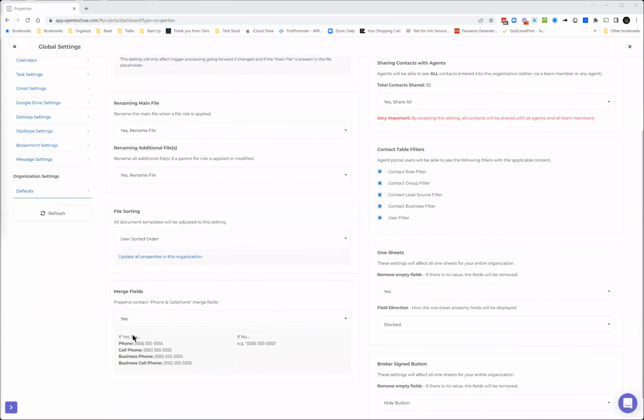Okay, merge fields, you can read through this, it's pretty self-explanatory. Do you want these headings out front? I like them so that, you know, if there's 4 phone numbers, they know what they are, but some people didn't want that, so we gave them the ability to take that off. File sorting, do you want the sort that you put on? I prefer this, like in my document templates. I want the documents to be in some kind of order that I want them in. I just don't want them A to Z. So you have that option.